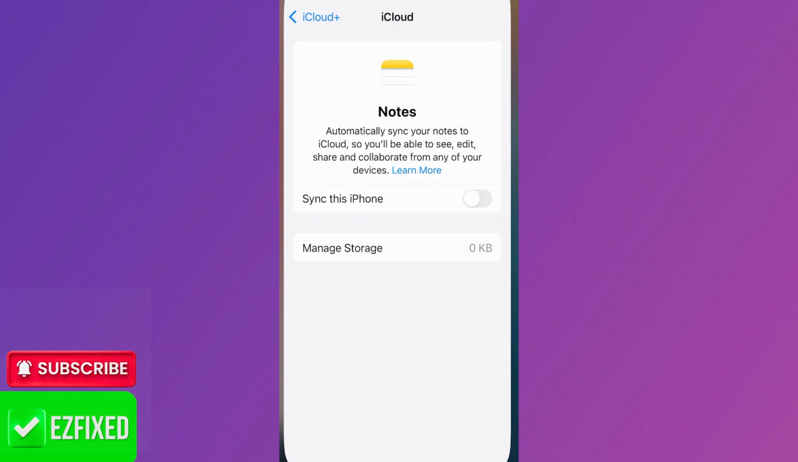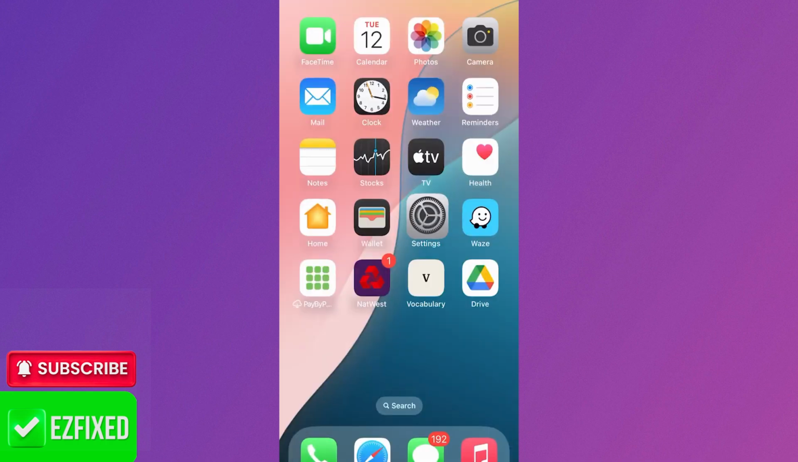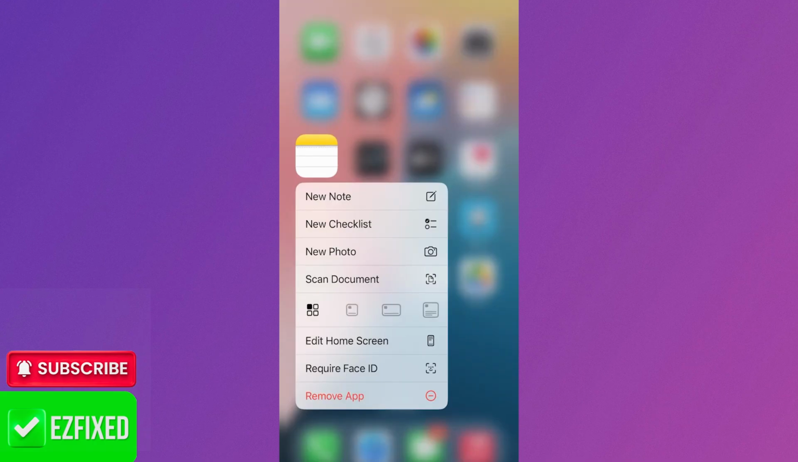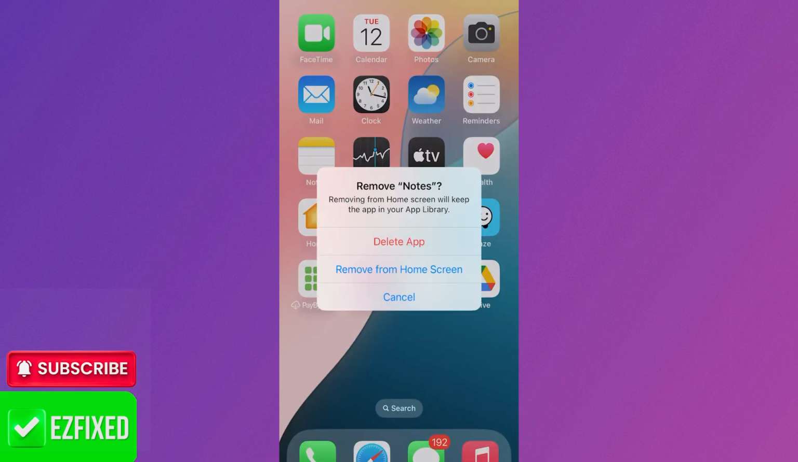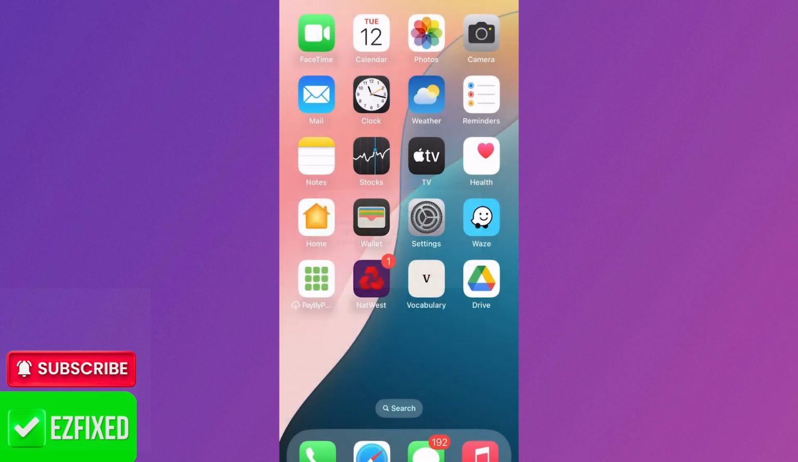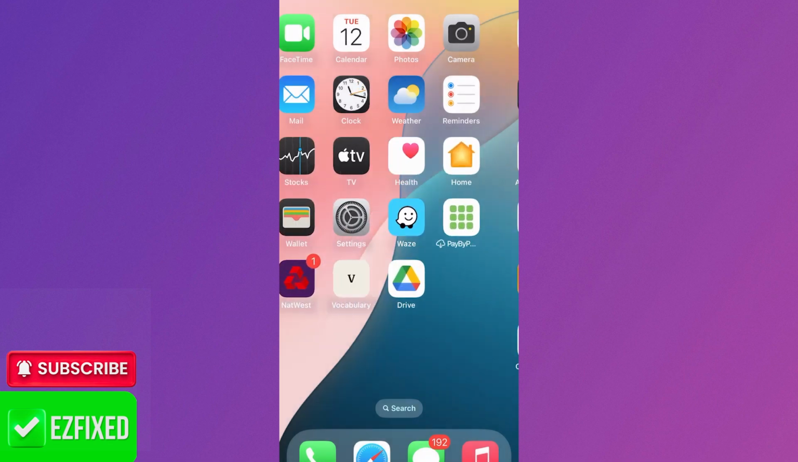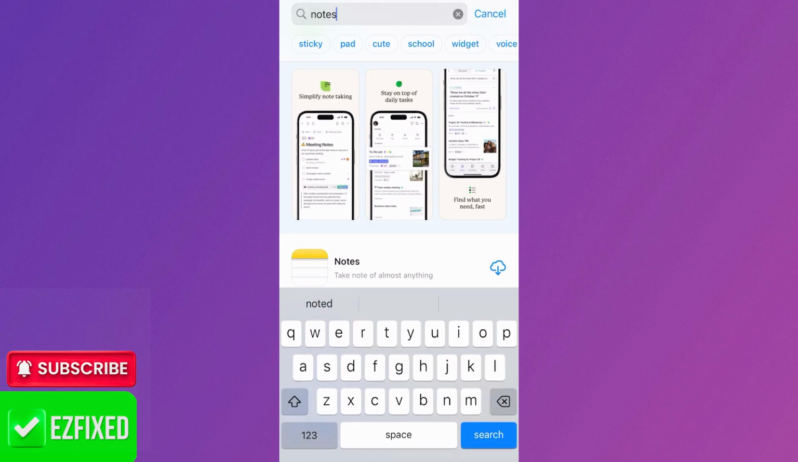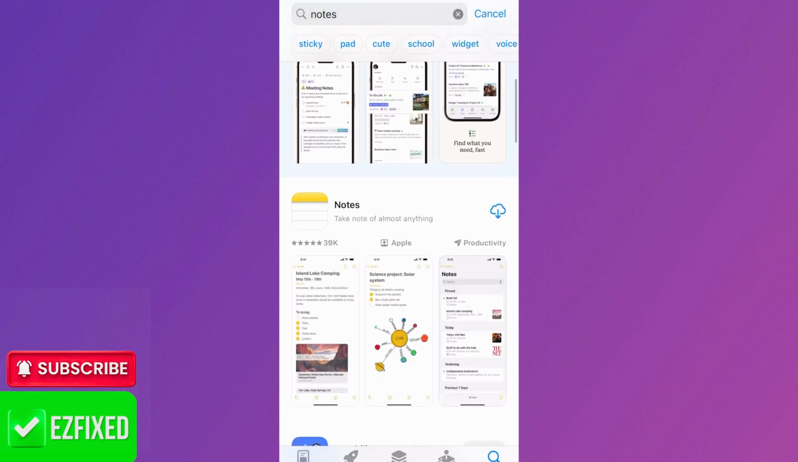And the next thing we're going to do is head back over to the home screen on your phone, and you're just going to delete the Notes app by holding down on the application and selecting Remove App, and confirm by pressing Delete App. So once you've deleted the Notes application, you'll then need to reinstall it by heading over to the App Store on your phone. Using the search box, type in Notes. And then from here, you can just reinstall the application to your device.